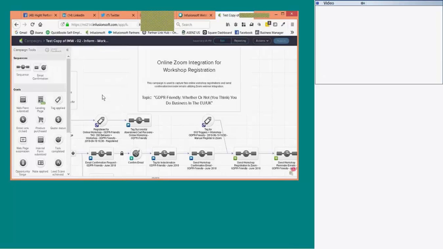But in the meantime, this is a copy of my campaign that's currently running on GDPR friendly, whether or not you think you do business in the EU or UK. And this is actually utilizing one of my campaign masters that I've developed for my clients, which is a Zoom integration for Infusionsoft.